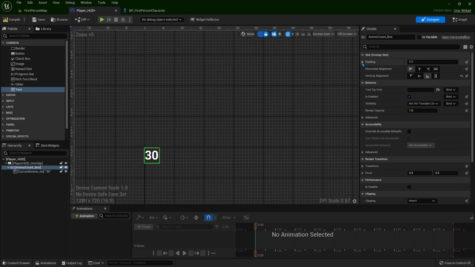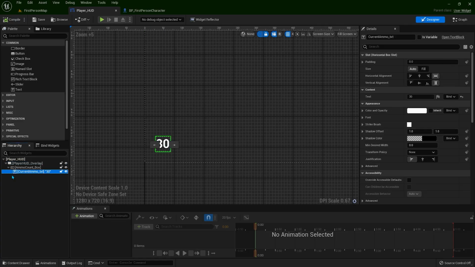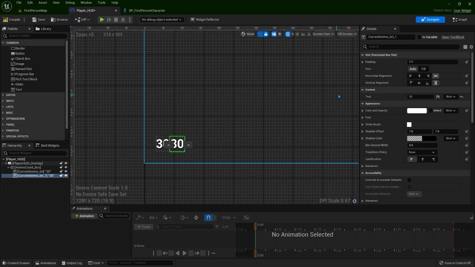So go to the padding. Let's add padding 30 to the left and 30 to the bottom. Let's compile and save. Now select this text and Ctrl D to duplicate. To rename this, you can either click and rename it over here, or you can rename it over here. It's up to you. So I'm going to name this dash underscore txt.